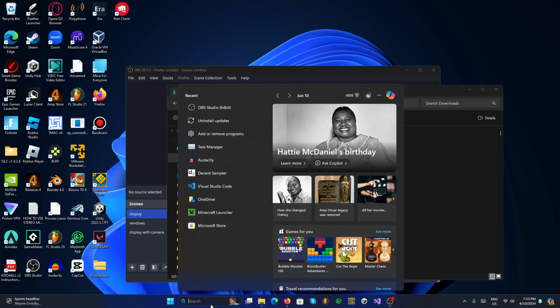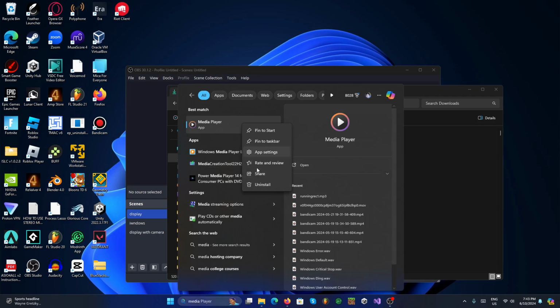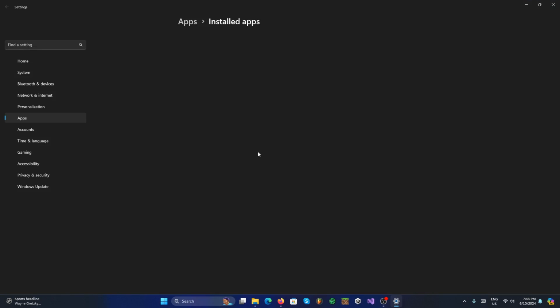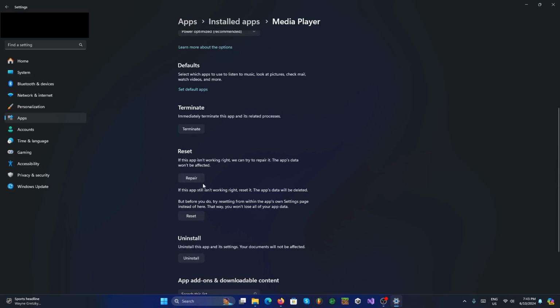And first of all, what you want to make sure to check is Media Player, and go to the app settings. Then when you go to the app settings, scroll down and make sure you have Repair. Make sure you click on Repair, and when you press Repair, it's gonna try and fix any issues that are going on with the app.